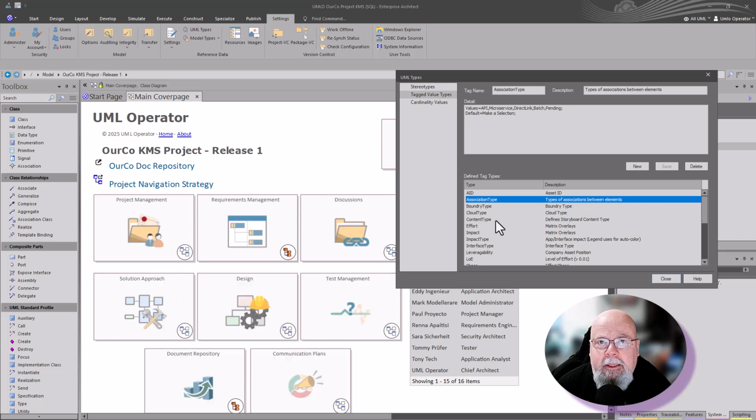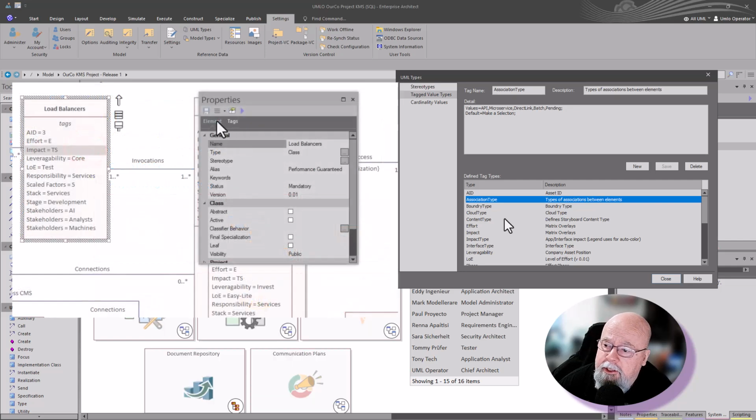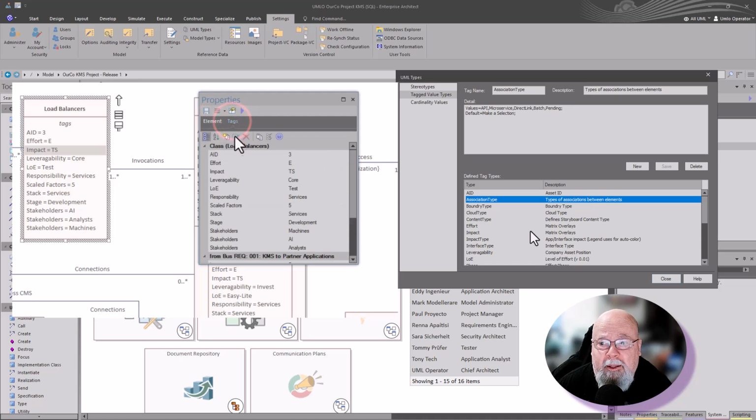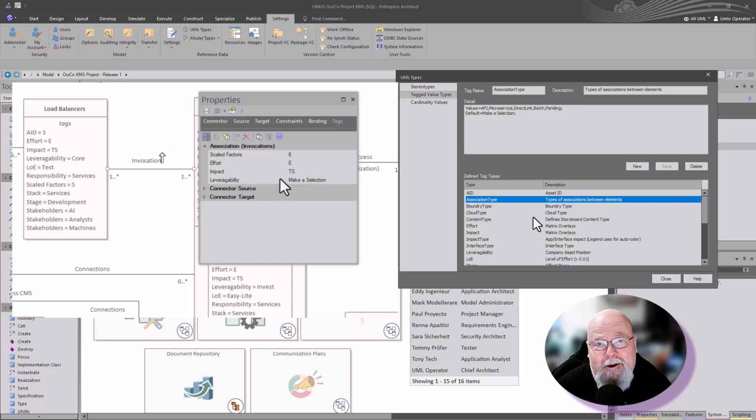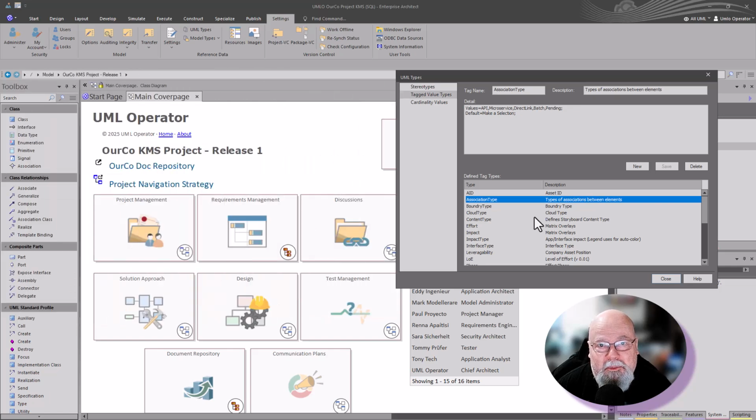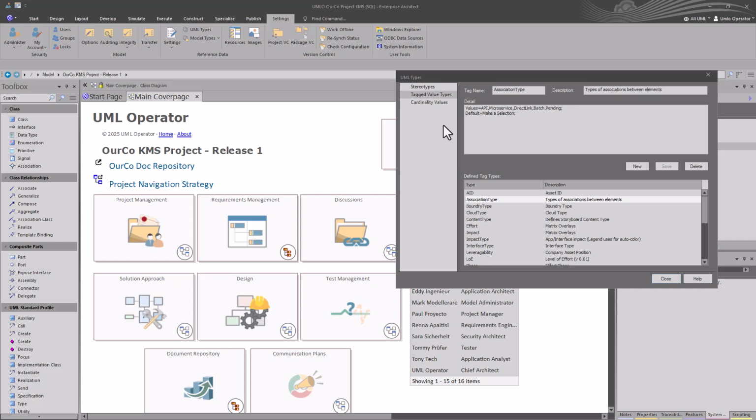You can implement these on any other elements as you're working in your modeling environments, and you can reuse these tag values as reference data across your other projects. So let's get started here.